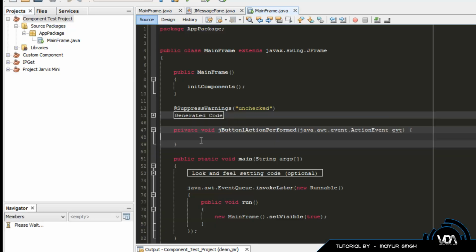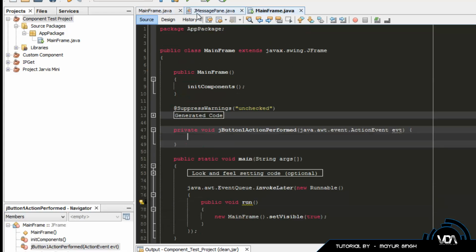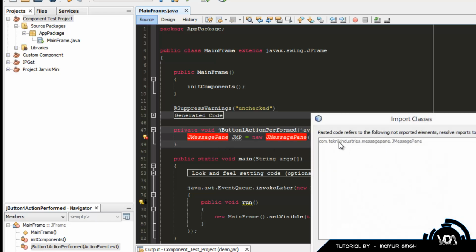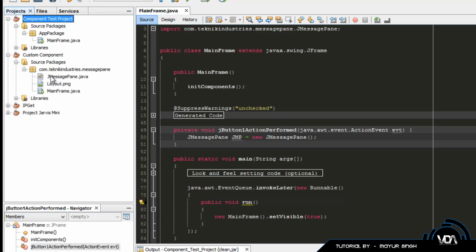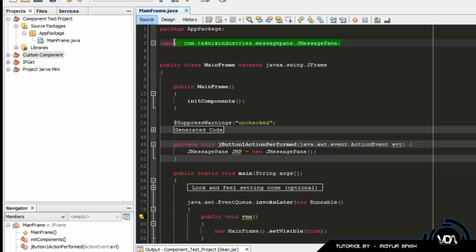So now when you click on the button, we're going to create an instance of the class with the JMessagePane. I've already typed this out over here in this other project. Now it tells you the basic code refers to the following not imported elements. The imported element is com.techniqueindustries.messagepane.jmessagepane, which is essentially what you guys see here. So that's pretty cool. Once it's imported, you guys can see the imports up there. It'll be whatever package name, and then your class name.